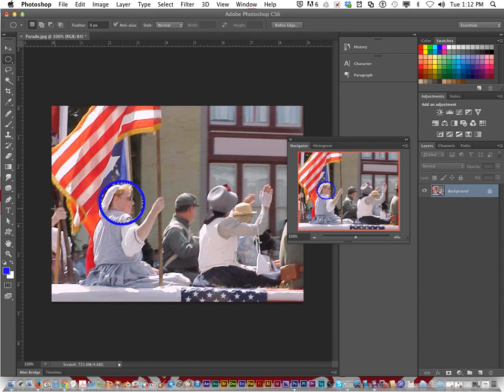And look at what it does. It did exactly what we told it. It added a stroke, a blue stroke, 6 pixels wide on the outside of that selection.